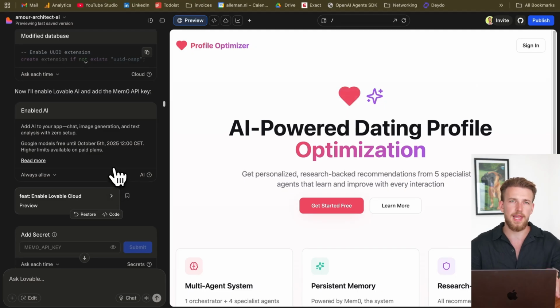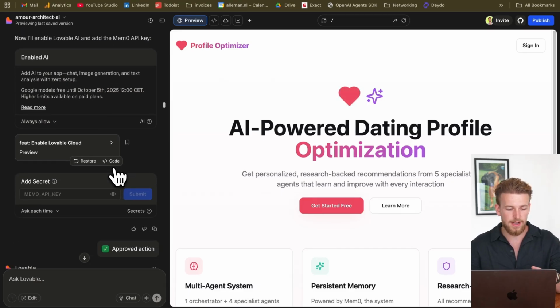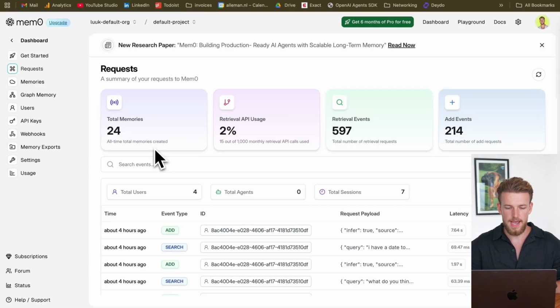Then it asked us to enable AI, and when we are creating an AI agent in Lovable, it will always ask us to enable AI. We just say approve, and then it asked for the MEM Zero API key. I will now very shortly show you how to get your MEM Zero API key. You can create a free account, and once you have that, you can see your dashboard here.